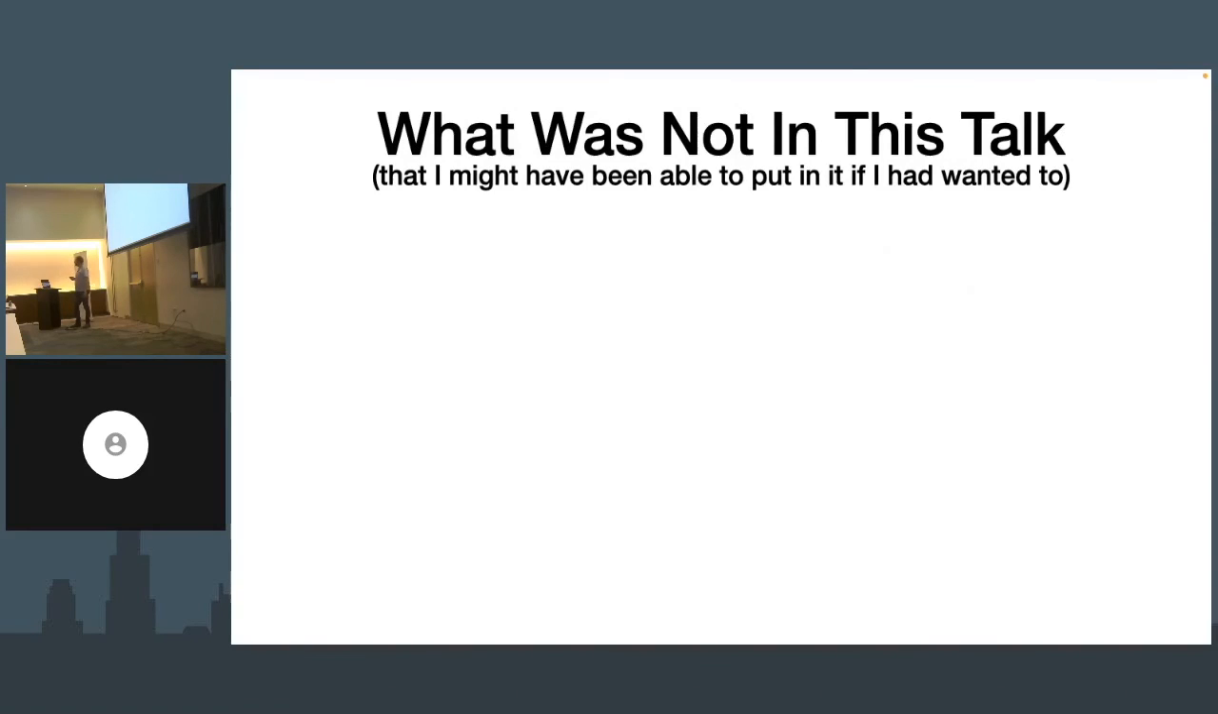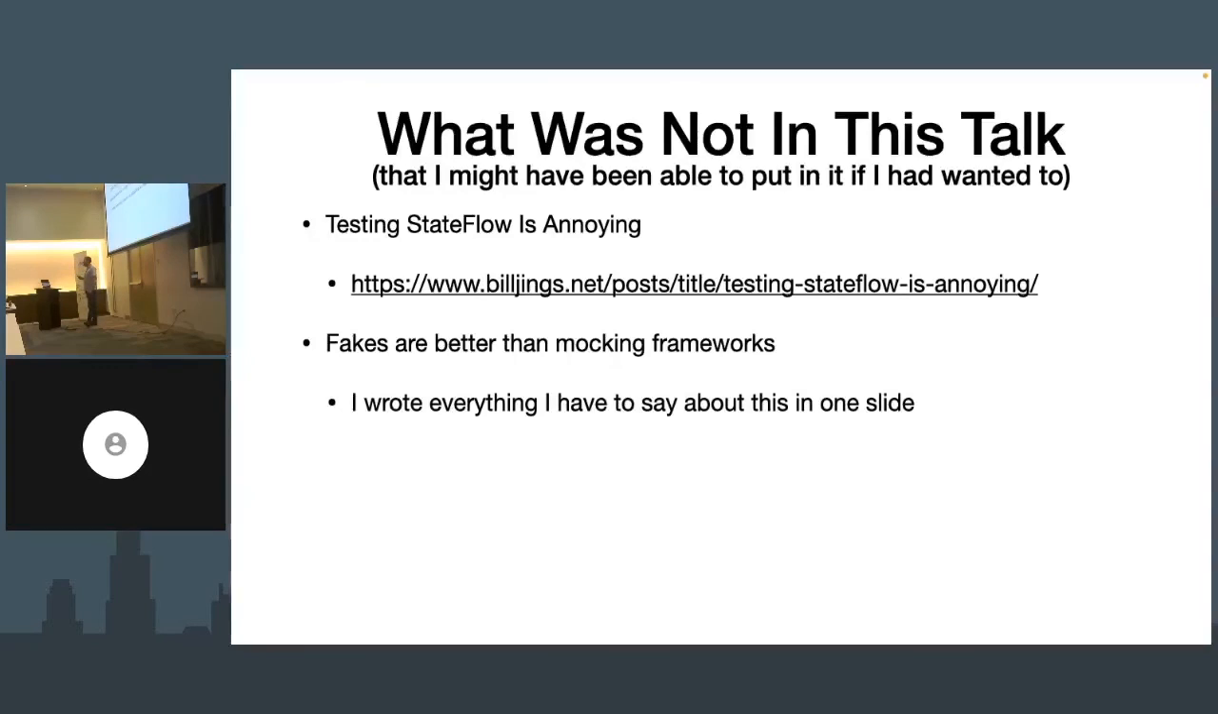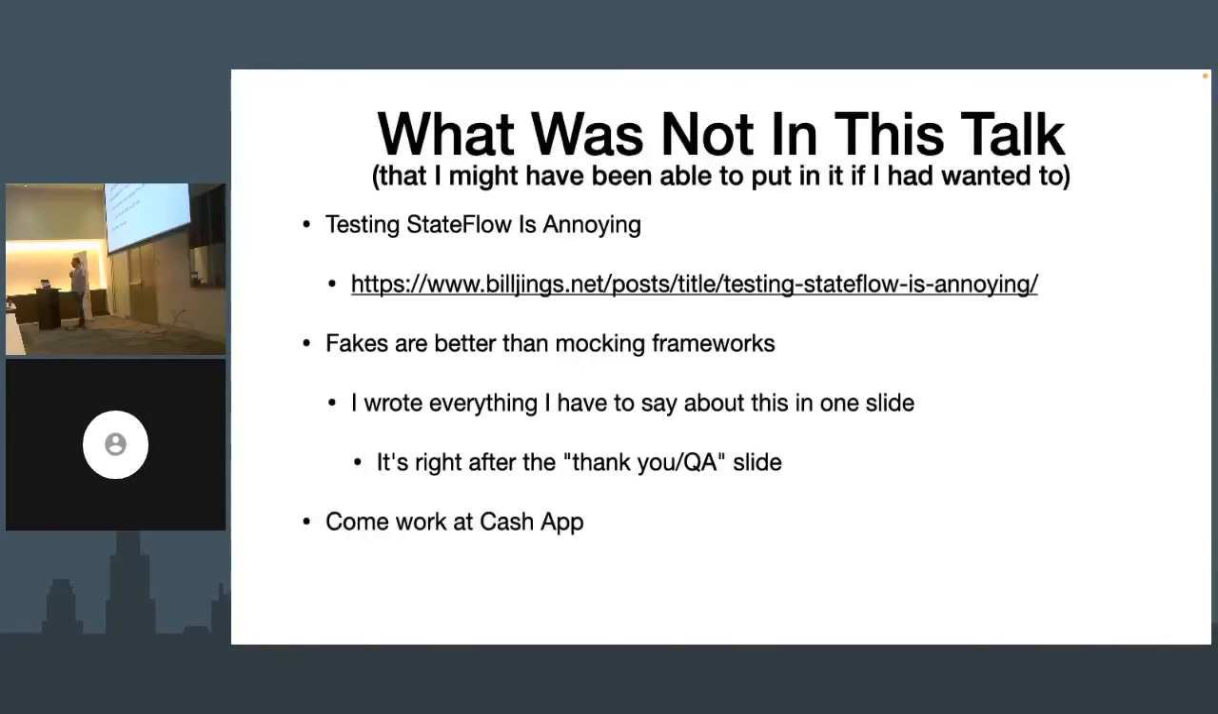Things that were not in this talk that I might have been able to put in if I wanted to. One is testing StateFlow is really unfun. I have a whole rant on this. You can find it on my blog. Short story is if you can avoid testing StateFlow and test regular Flow, do it. Fakes are better than mocking frameworks. I did write everything I had to say about this in one slide, right after the thank you Q&A slide, if you want to see it. And come to work with Cash App. It's great.